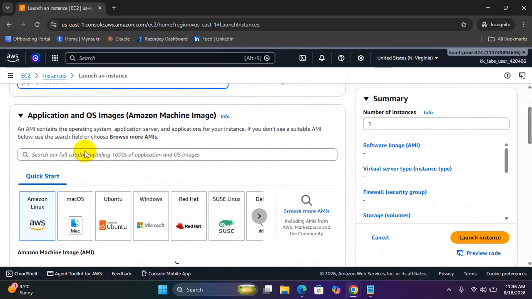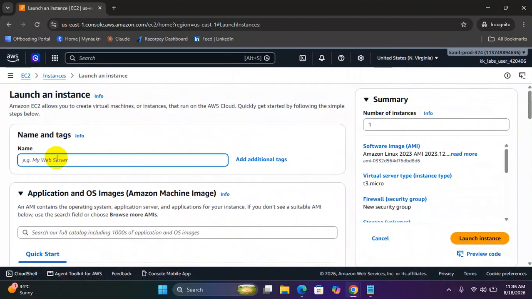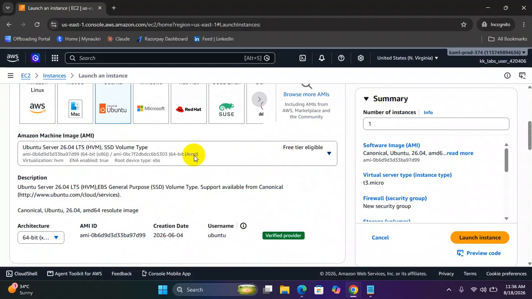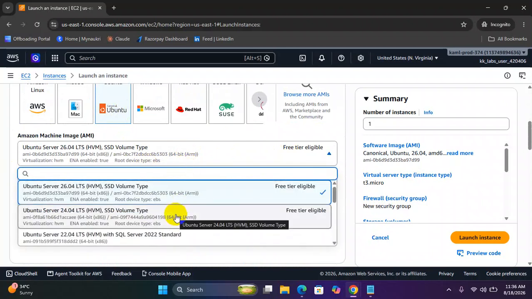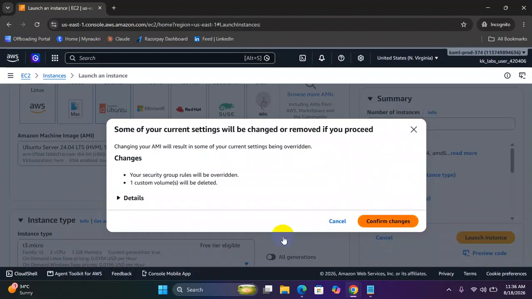For the name of the instance, you can provide anything. Let me name it Jenkins and click on Ubuntu. Since we are using a free tier account, we will go for free tier eligibility. Now you can see the free tier eligible. I'm selecting Ubuntu 24.04 LTS. Confirm changes.